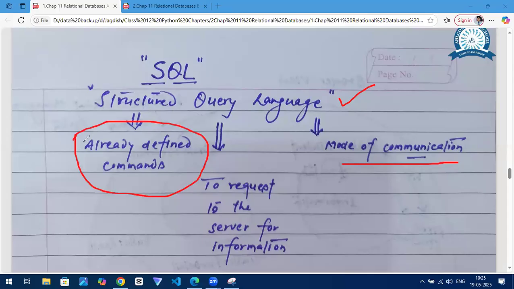It's a mode of communication. In other words, if you want to write it down, you can write it down: it's a mode of communication to request information from the server through already defined commands.